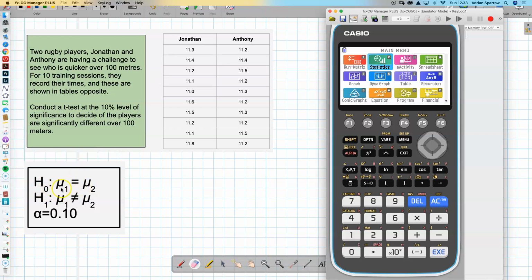So I set up the H0 as usual, mu1 equals mu2. And for H1, for this case, I'm not stating that one player is better than the other, just is there a difference? So for this one, it's mu1 is not equal to mu2. Two-tailed test, 10% level of significance. Now we'll come on to the conclusion and the T-diagram in a minute.